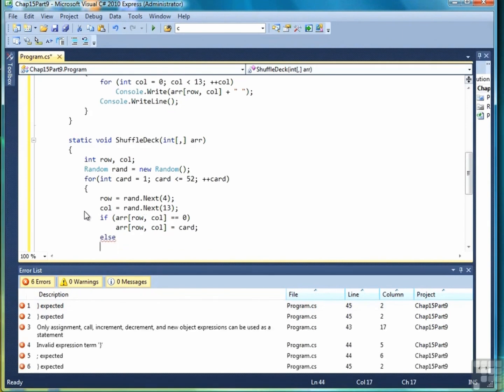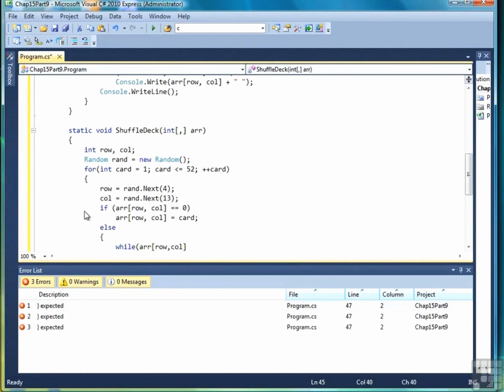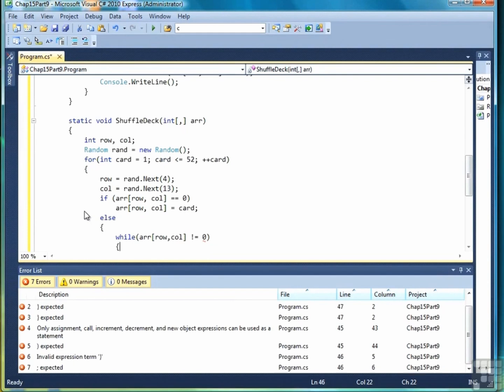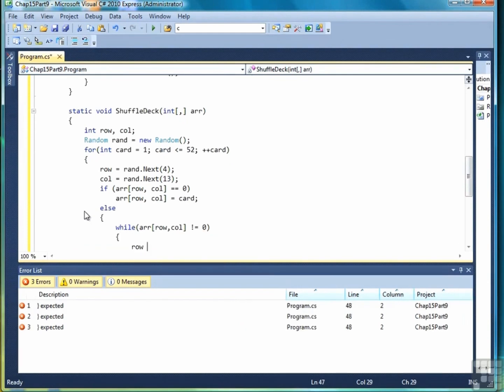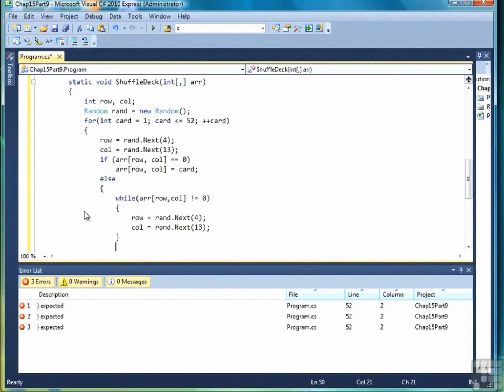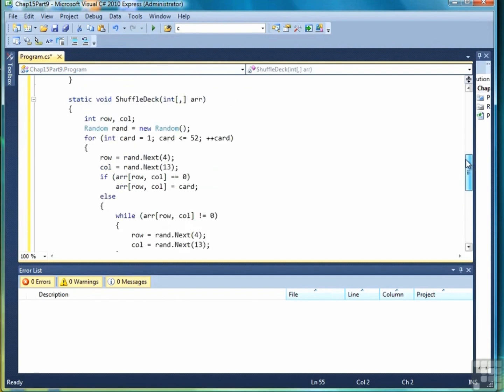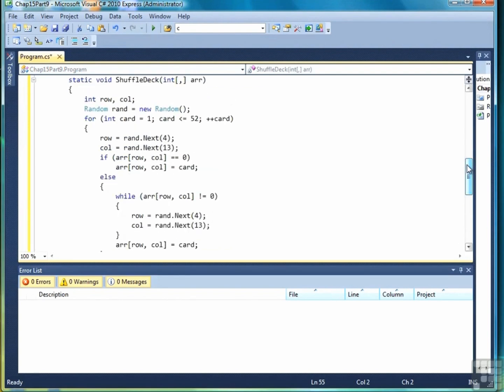If it's not equal to 0, then we write another loop, a while loop, that looks for a cell or a row column position that's 0. And to do that, we generate random numbers again. And then when we get to a row column that is equal to 0, we assign it that card value. And that should take us through the program. So once again, there's the shuffle deck method.